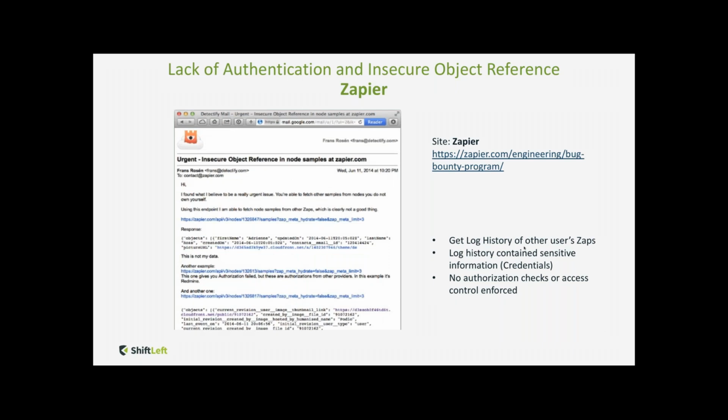And lastly, here's another case with Zapier, where the log history, because Zapier is a workflow-based system, and each workflow triggered has log history associated with that particular consumer. And again, a sequential ID was made available on a URL as a part of the GET request that enables anyone to guess what the next sequence might be, leading to information disclosure.